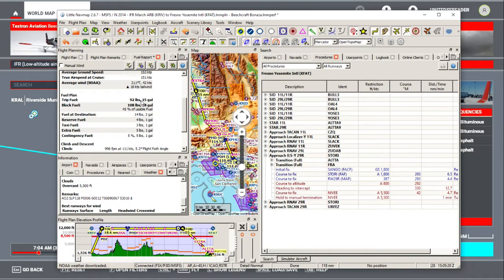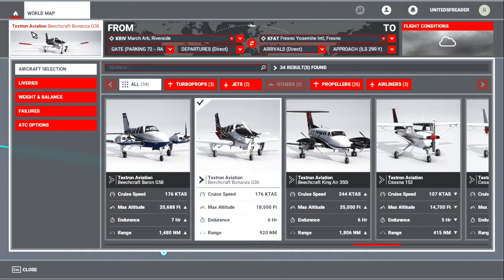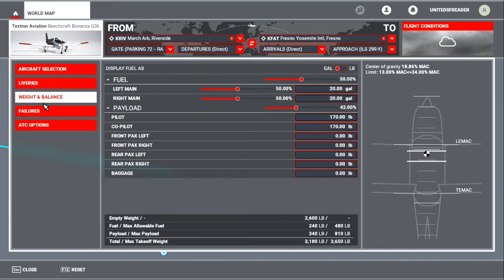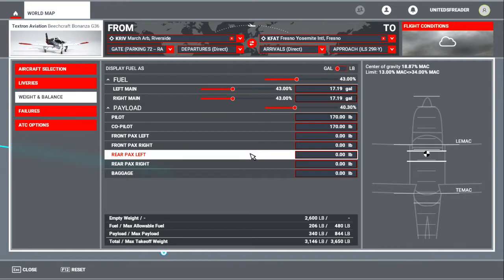So now we know I need 92 pounds, or 45% of the usable fuel. So I can come over here where I select my aircraft. I can go into weight and balance, and I say I don't need 50% of the fuel. I need 43% of the fuel on board. That allows me to lessen the weight of the fuel in the aircraft, and still be able to get to the airport with plenty of fuel left over.